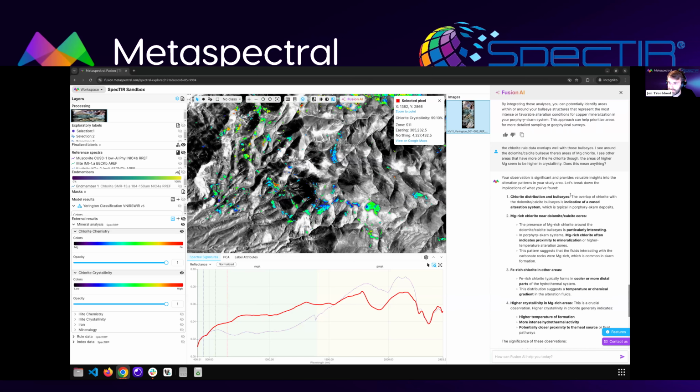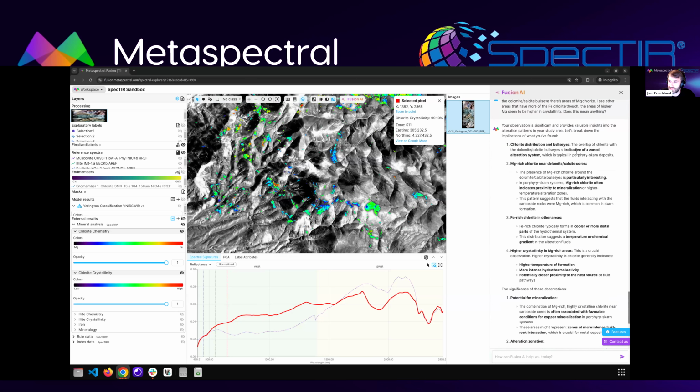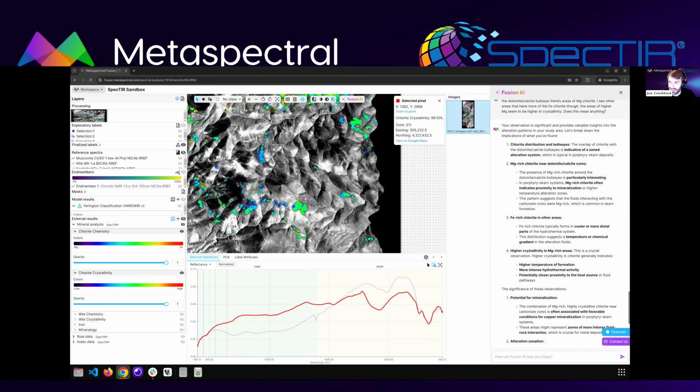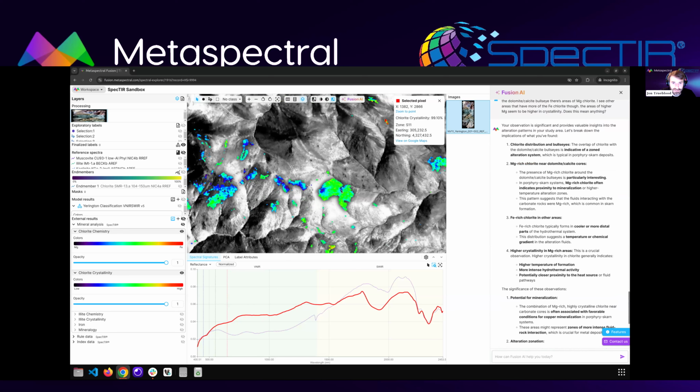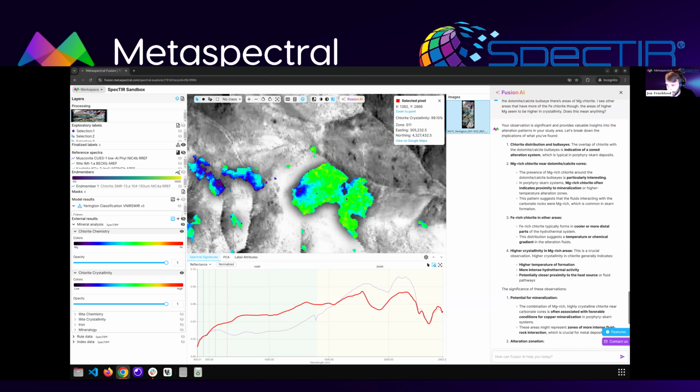The overlap of chlorite with dolomite calcite bullseyes is indicative of a zoned alteration system, which I think we've spoken about already. Let's see the magnesium-rich chlorite. The presence of this magnesium-rich chlorite is particularly interesting. Magnesium-rich chlorite often indicates proximity to mineralization. So I'm ready to go in here and start looking for some copper.